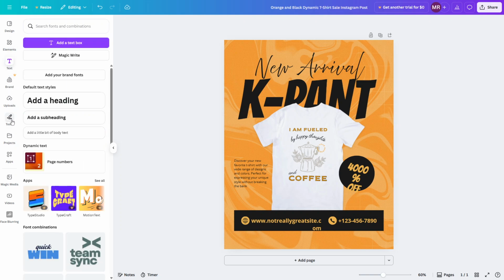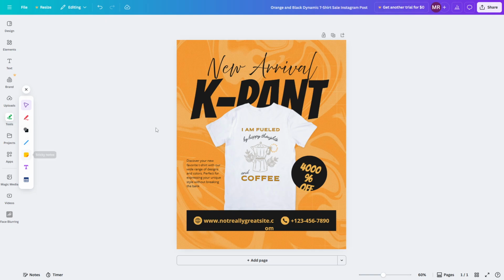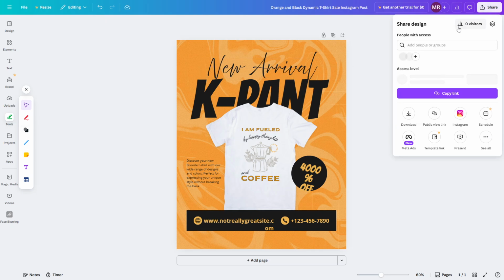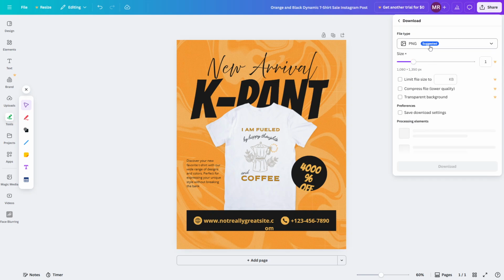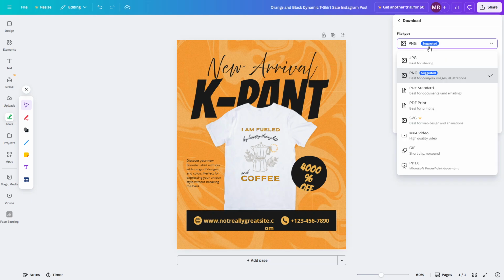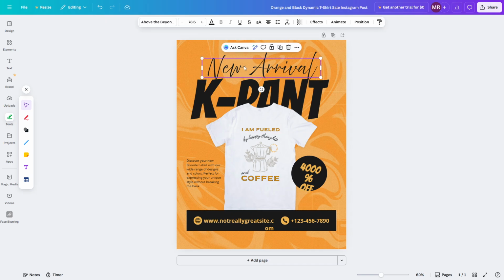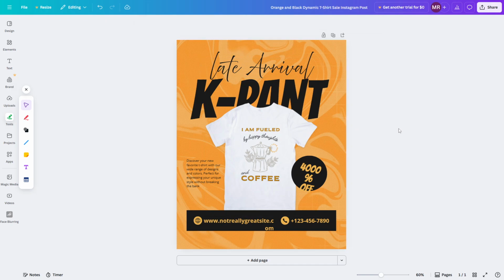Once your design is ready, click the download button. Choose the right file format for your printer. PNG with a transparent background is a popular choice for t-shirts. And that's it. Using Canva's t-shirt design templates is fast, fun, and beginner friendly. Try it out and start creating designs that showcase your personality or brand.